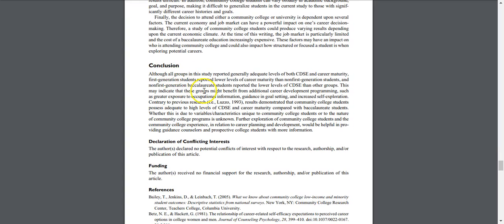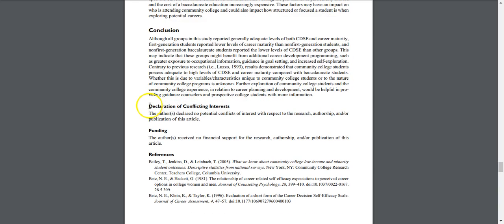So the conclusion might be something about where future research on this particular topic can be explored, or they might even talk again about the limitations of this specific study. I think it's really important that we take a look at both of these sections, the funding and the declaration of conflicting interests.